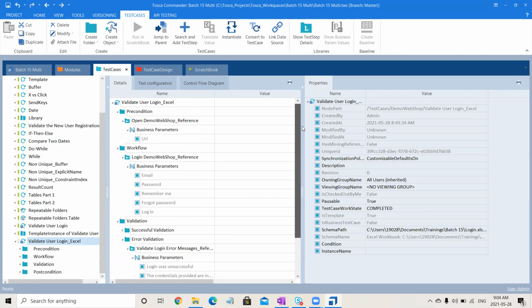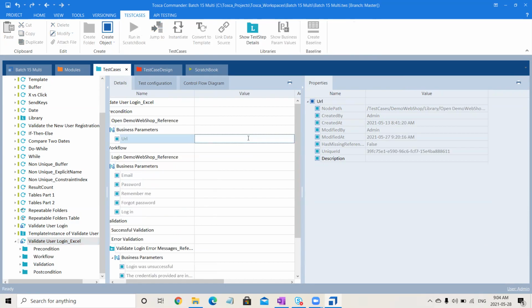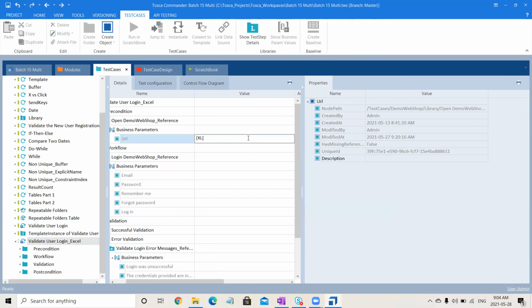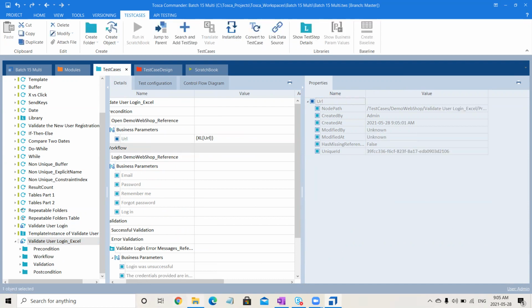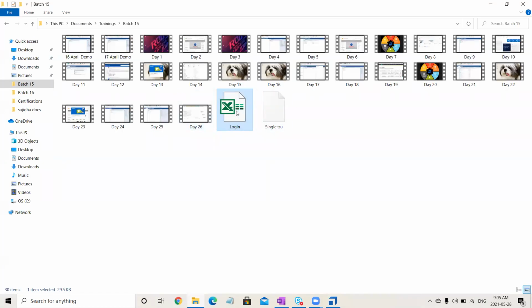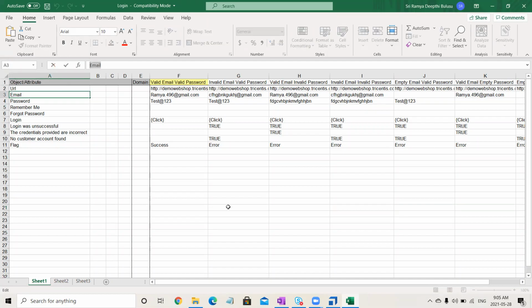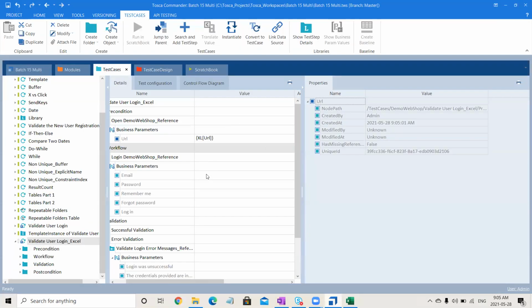Here, unlike test sheets, nothing will be mapped. In test sheets, when you map it, all the business parameters will get their syntaxes, right? Excel syntaxes. But here you won't get it. You have to manually type it. Curly braces, Excel, square braces, URL, and close both the braces. And when you are manually typing these things, make sure that you are using the exact names as per your Excel. Better copy the names from your Excel and then paste it over here.